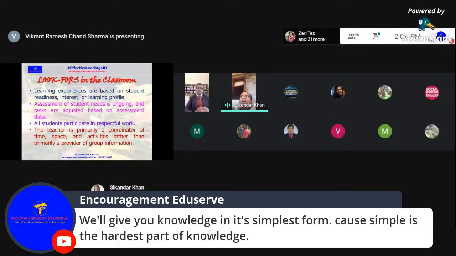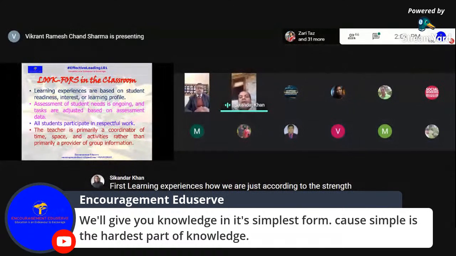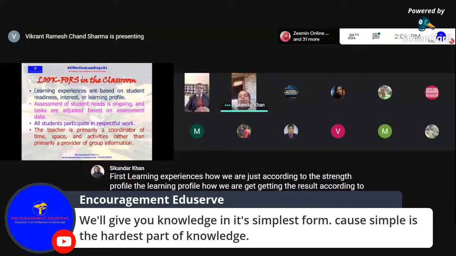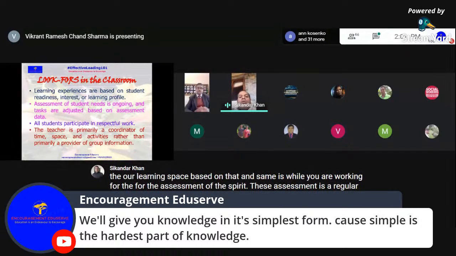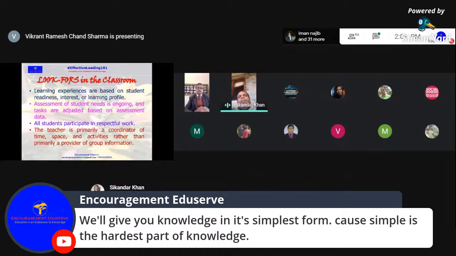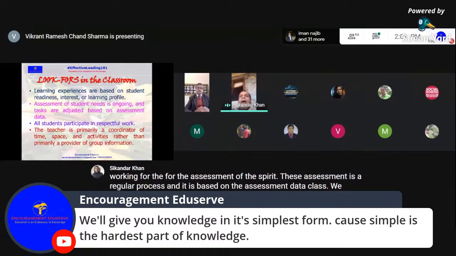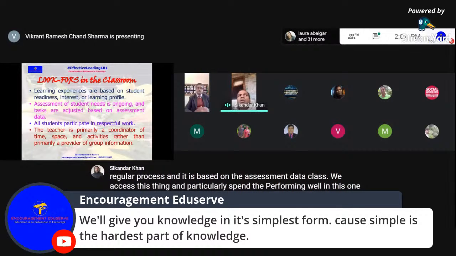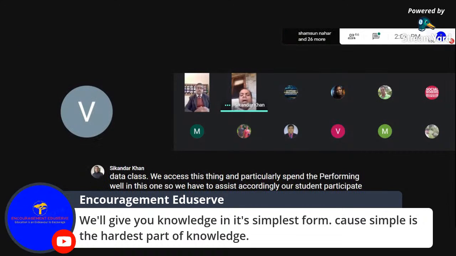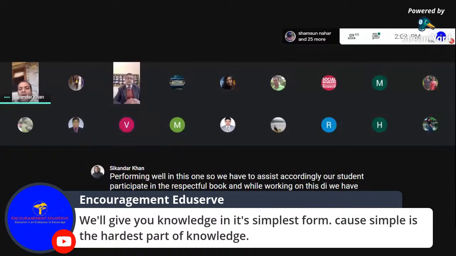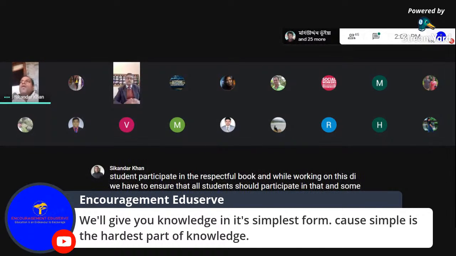And same as while we are working on the assessment of the student, this assessment is a regular process and it is based on the assessment data. Last, we assess these things, and if a particular student is performing well in this one, we have to assess accordingly. Our students participate in the respectful work, and while working on this DI, we have to ensure that all students participate in that. Some have shown great efforts, some are low achievers, so accordingly we have to assess them. So these are some things to check for working in the classrooms.